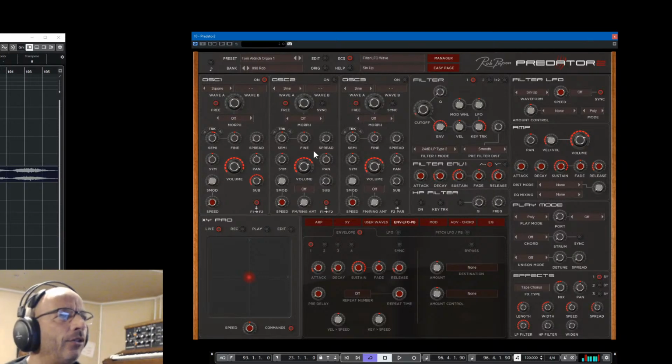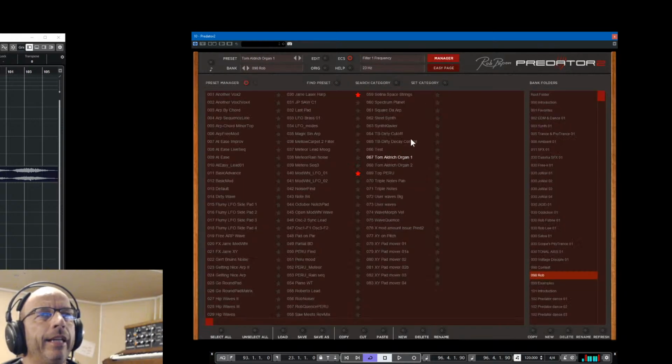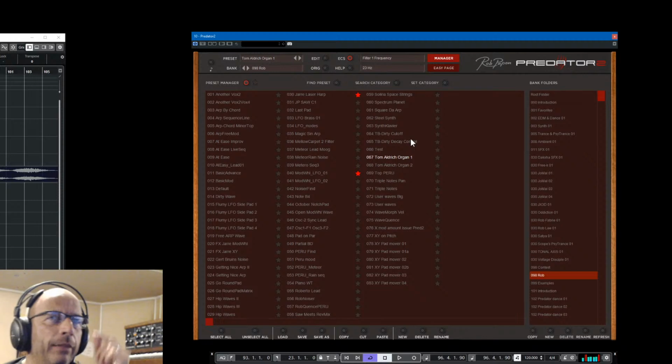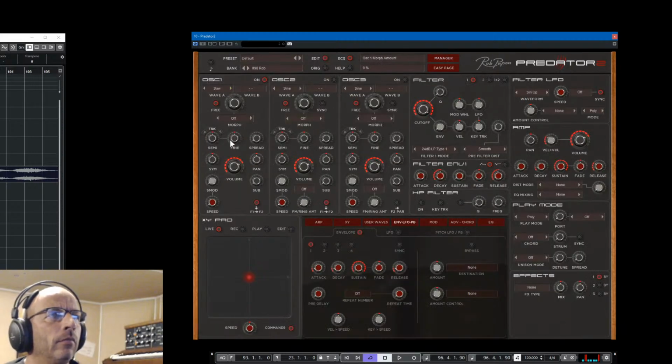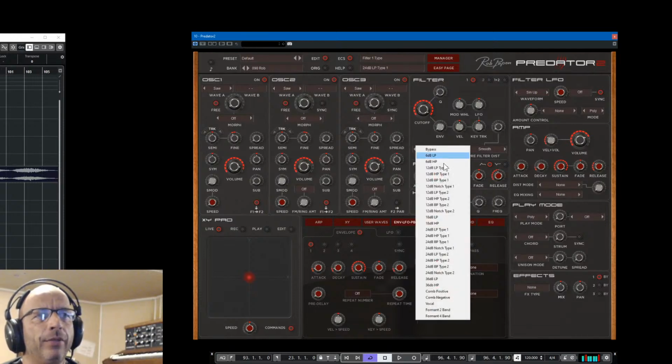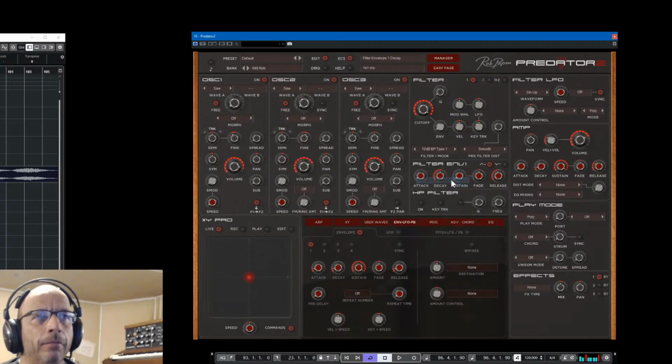So here we have Predator 2, and here we can make the same sound also. And here we have the option to have not chorus only, but also ensemble. So maybe we can do this here. I go to the default. Second oscillator, make them detune. Pick the filter, the bandpass filter. Envelope.